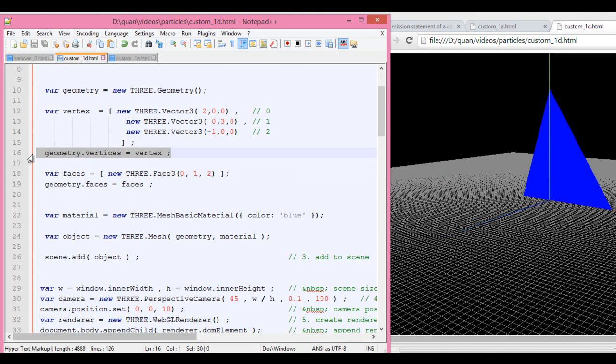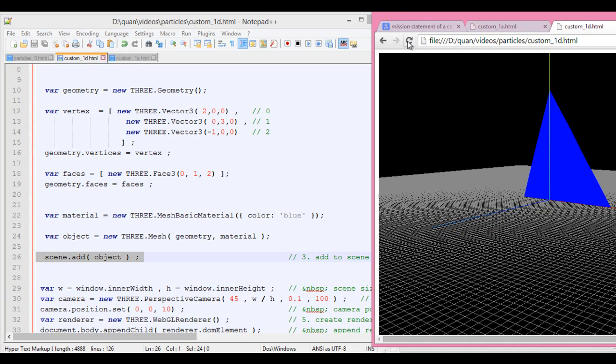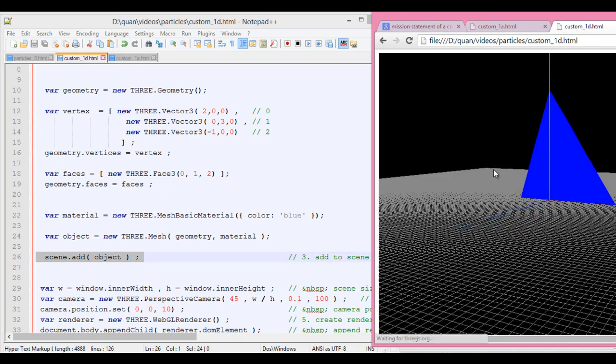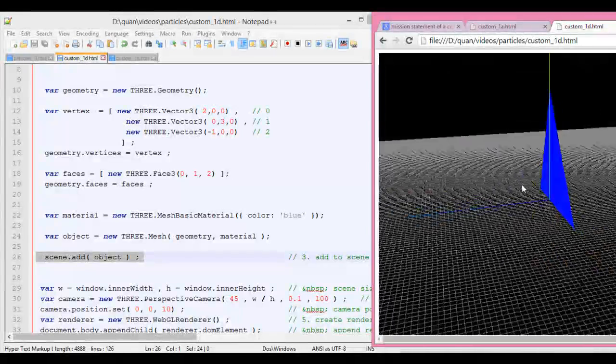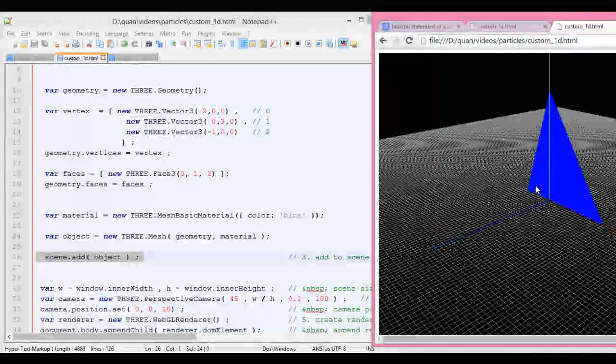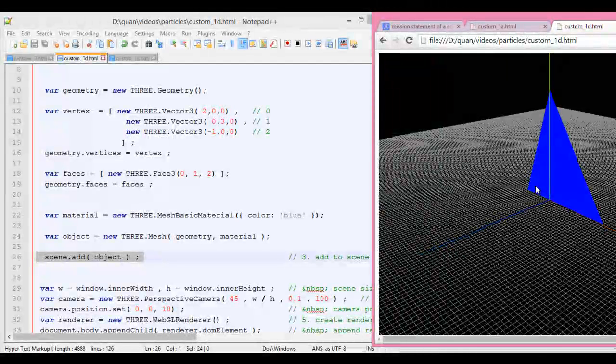So we create a vertex, we create a face, we assign the geometry face, we assign the geometry vertex. Once you do that, then there is the material, what color we want to draw. Here we put on blue. And for the object mesh, we create a mesh here. We add the object, save it, refresh it. So very simple. That's how you create a very basic triangle.